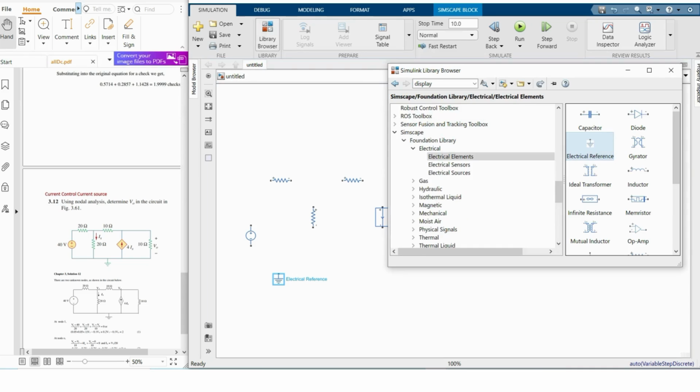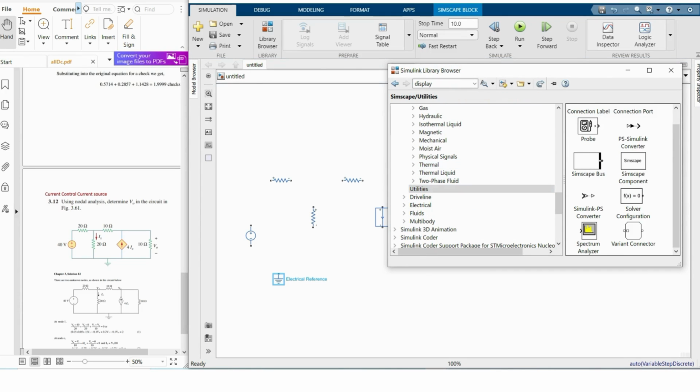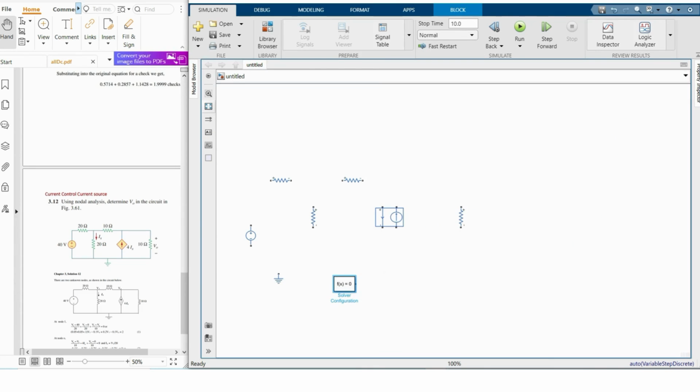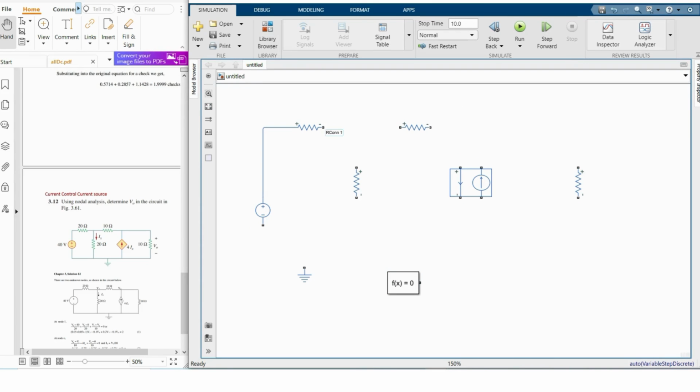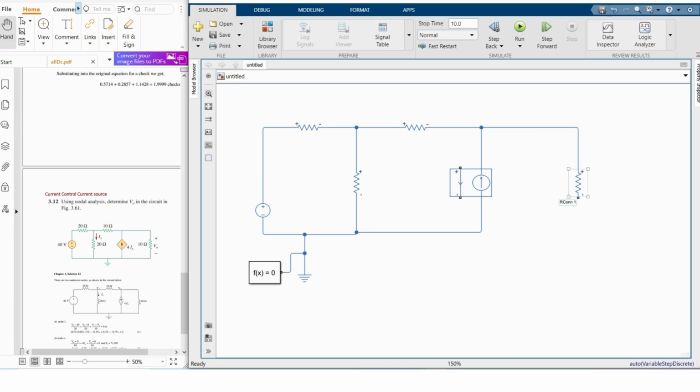Electrical Reference and a Solver Configuration block. So I'm making the circuit. This is our current source, and this is all about our circuit, and the control current is Ix. Here Ix is flowing from the upper to the lower side, as you can see in this section. So I'm deleting this, and this is our Ix positive and negative.